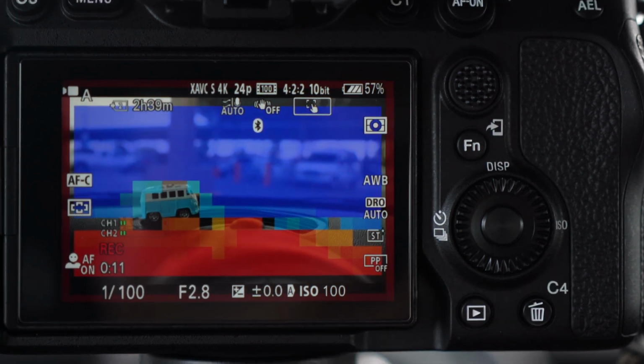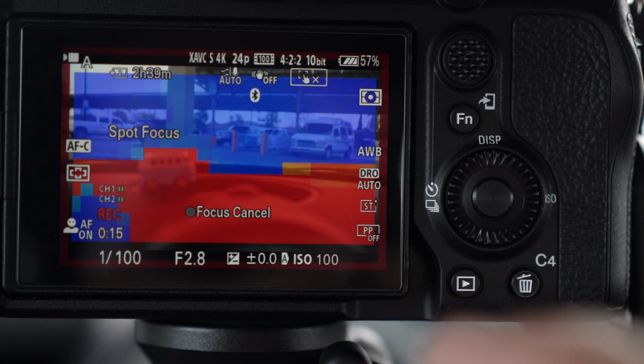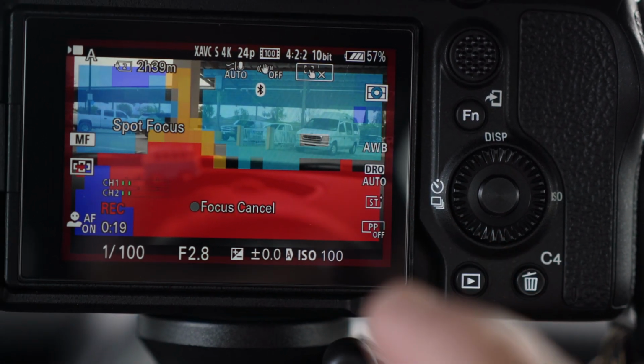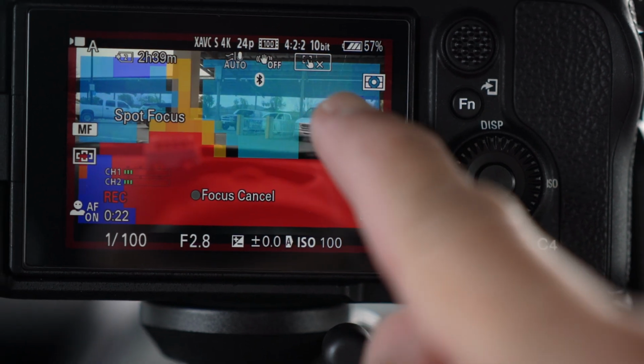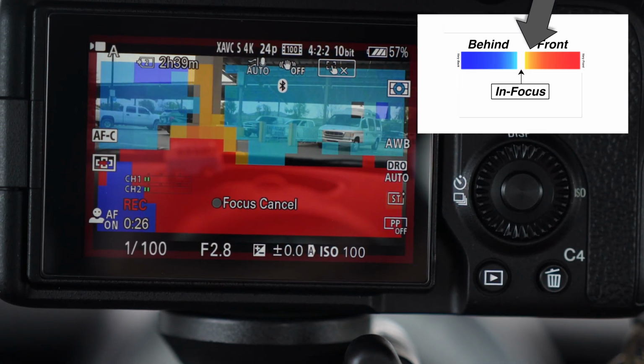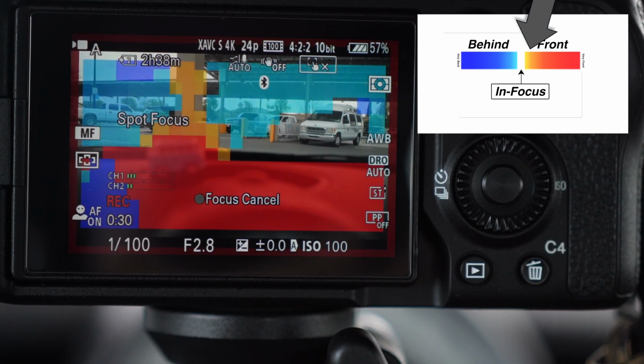Let's go back to the toy van example. As I touch focus the white vehicle in the back, it's slow focusing because I could have set the autofocus transition speed to fast, but I didn't. You could see the orange and yellow regions. They are in the front of the region in focus.